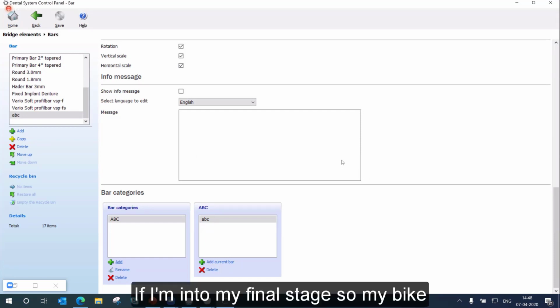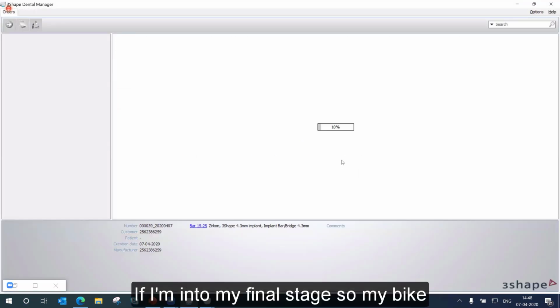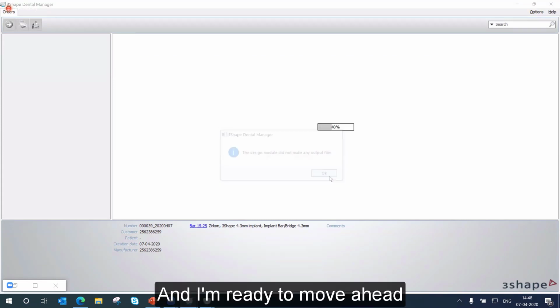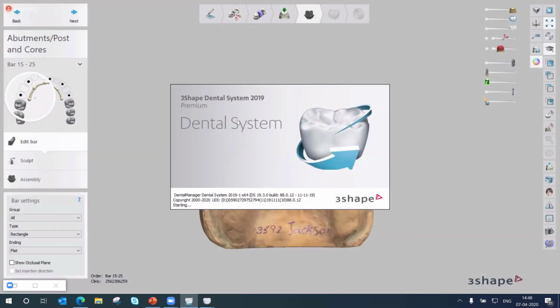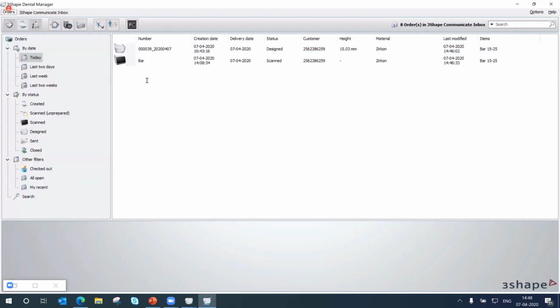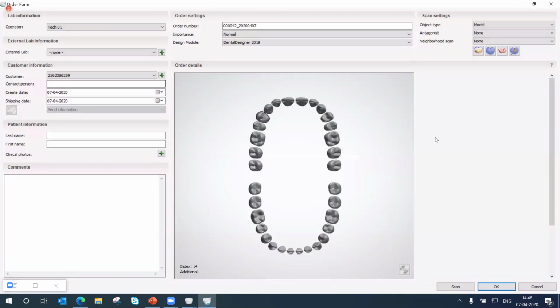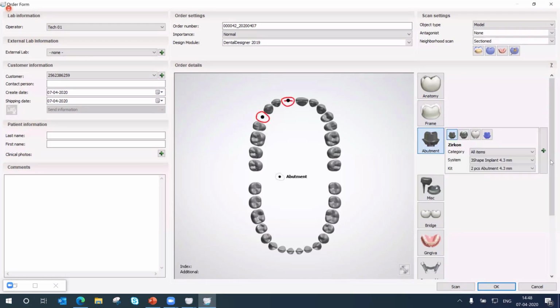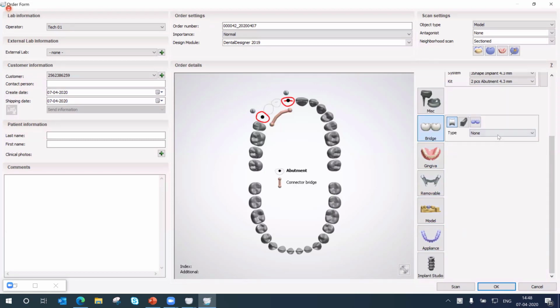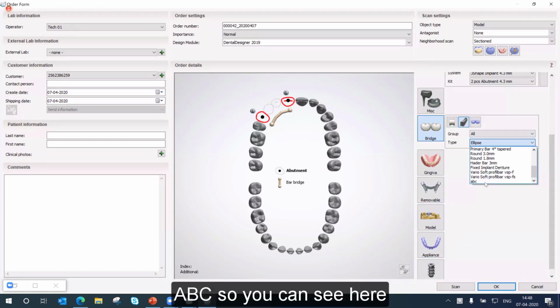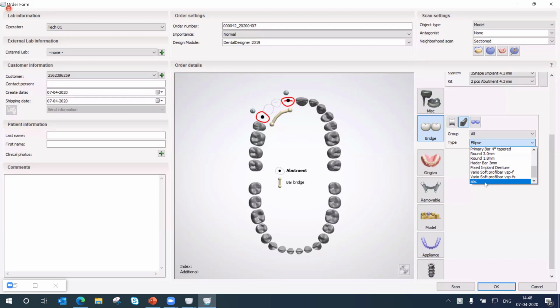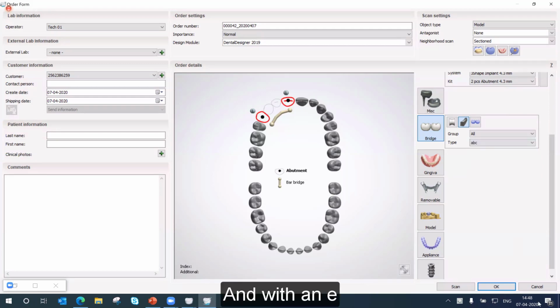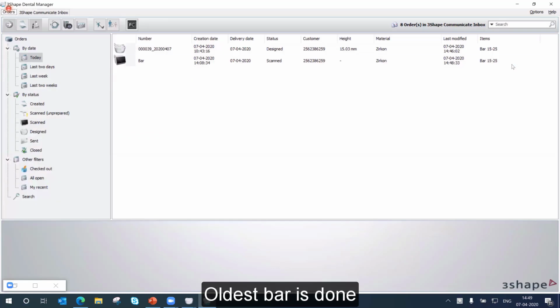So here, I'm in my final stage. My bar is completed and I'm ready to move ahead. Let's check once if it's there. ABC. You can see here, my name has appeared, so I can select the same system over here. This is how simply you can create your own bars and do the needful. So from my end, the form for this bar is done.